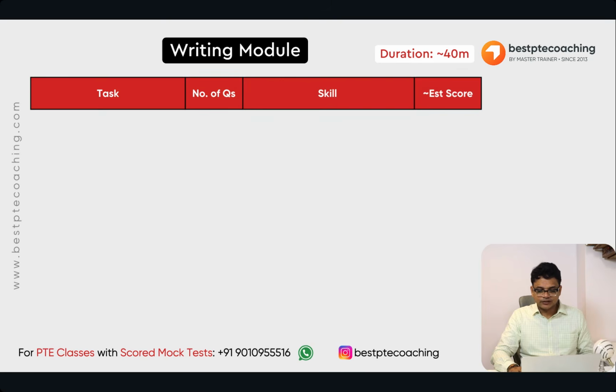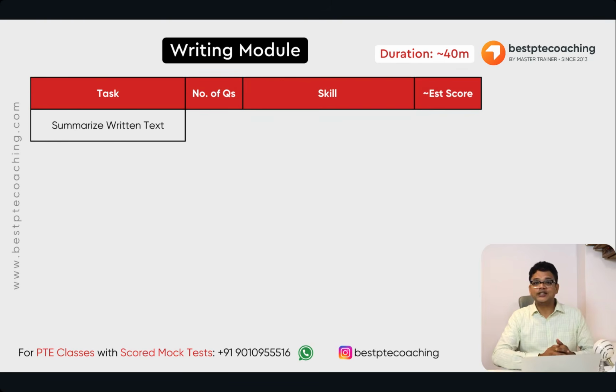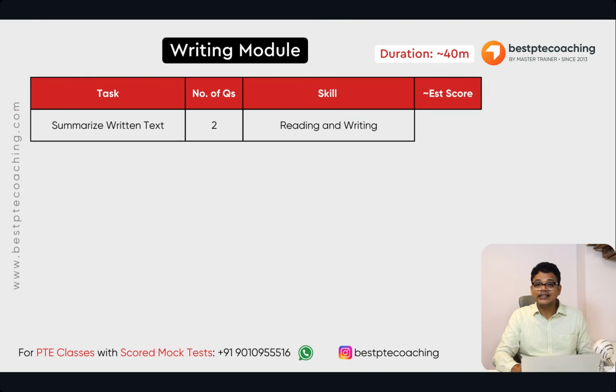So task, number of questions, skill, estimated score. Please see. Summarize written text, number of questions 2 as per the score guide. Skill is what? Reading and writing. So it is in the writing module, but it is going to give you reading score as well. So it is going to be an important question as far as the estimation is concerned, right?